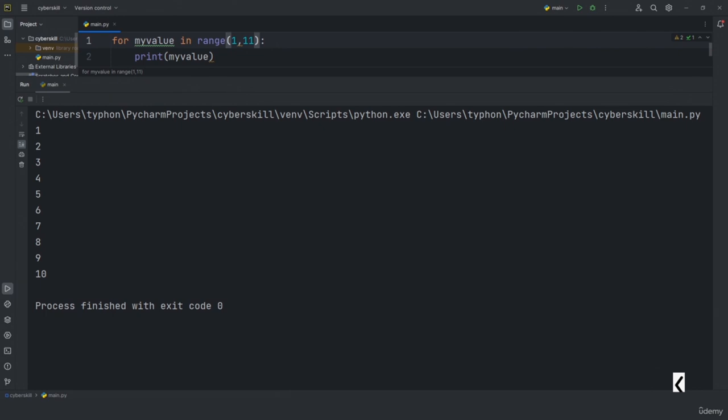So if your output is different from what you expect when you are using range, try adjusting your end value by 1. You can also pass range only one argument, and it will start a sequence of numbers at 0. For example, range 6 here will return the numbers from 0 to 5.